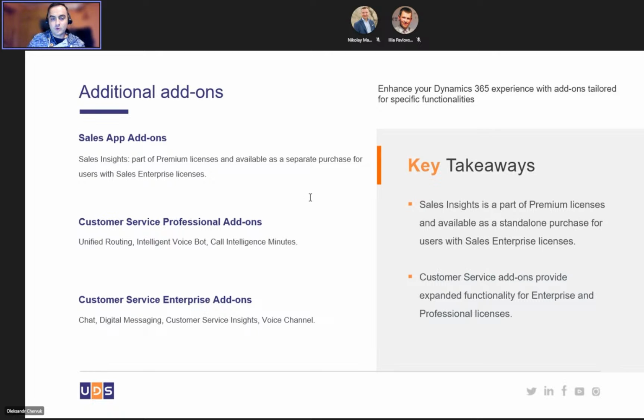There are also additional add-ons. For example, for sales apps such as Sales Insights, which you can buy separately if you have Sales Enterprise, or it's a part of Sales Premium. Also add-ons for customer service like chat, digital messaging, etc. I'll not stop here. You can see all these add-ons in the right column. But just know that there are additional add-ons you can purchase.